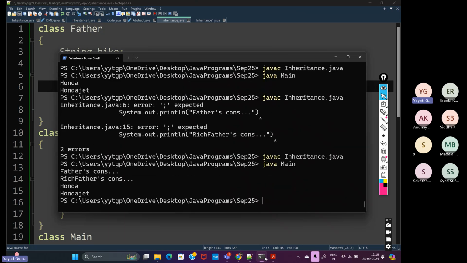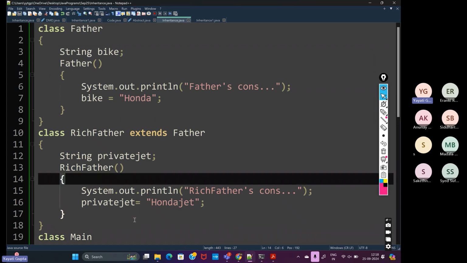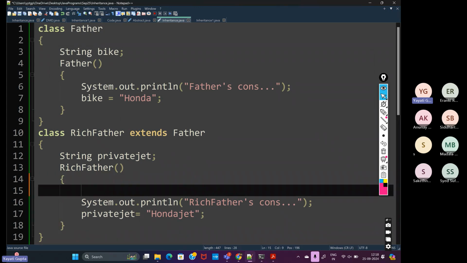You see what's happening? First, the constructor for father is called, then the constructor for rich father is called. Even when you are creating an object only for rich father. So it takes care to call the constructor of the base class. And how that happens is, there is a hidden line here which you do not see, the compiler places it, which goes like this. So you can also explicitly write it. So if you write super followed by these braces, it means you are calling a constructor of the super class.